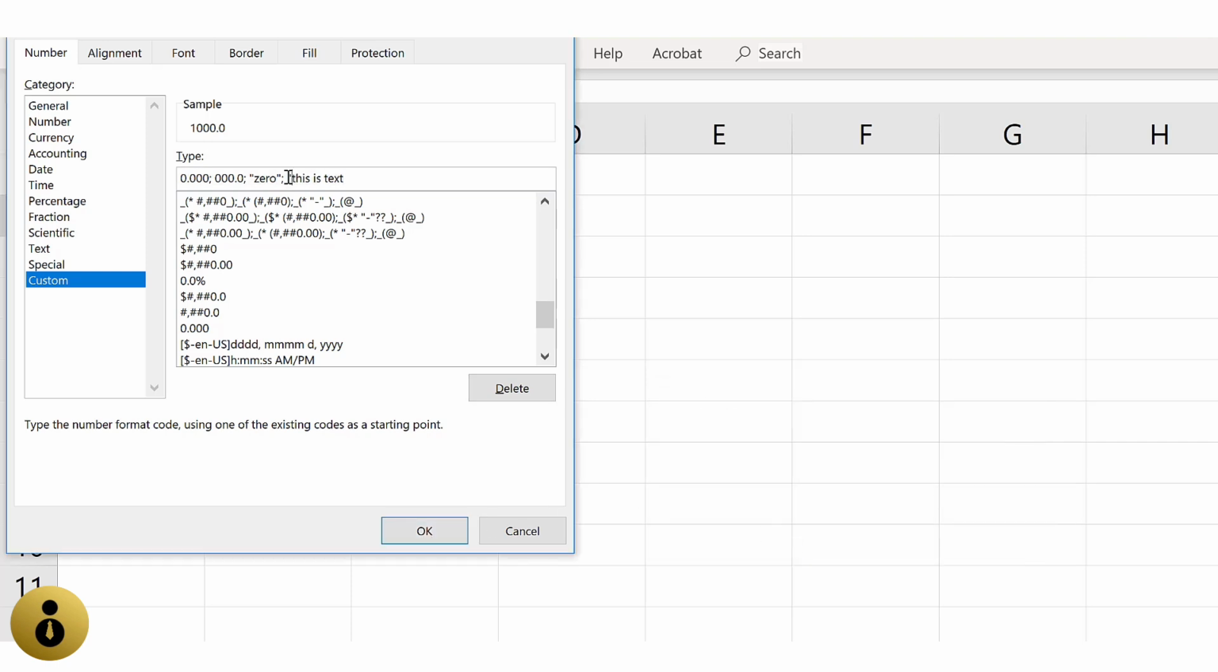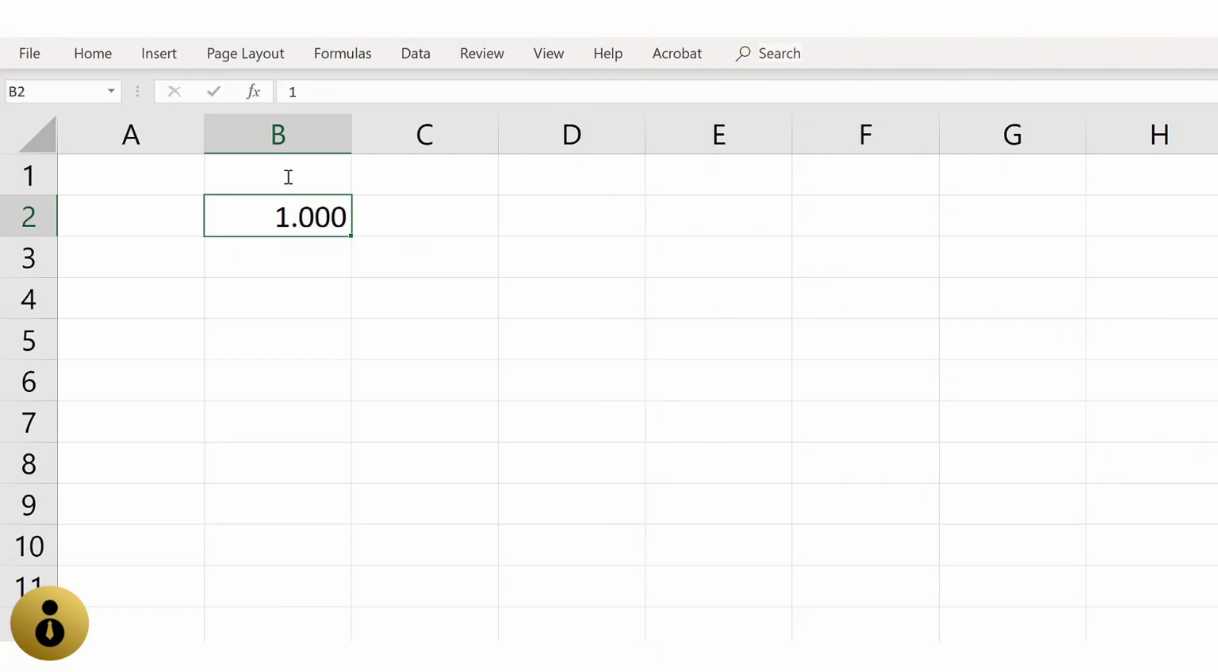Oops. And I'm going to add quotations around this. So if I hit enter here, my positive number has 3 decimal places. If I make this negative, it's going to have 3 significant digits to the left. If I change it to 0, it's going to say 0. And if I change it to text, it's going to say this is text.